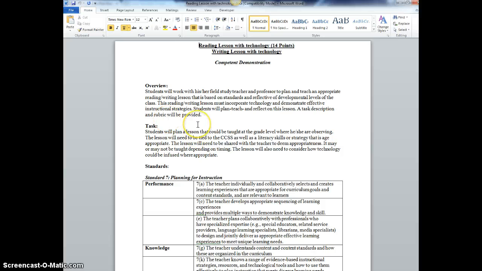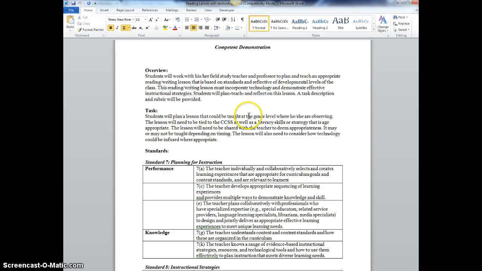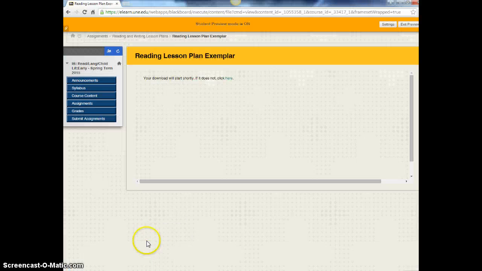So I want you to try to pick a level. Maybe I'd like it to be the level you're observing, but it doesn't have to be, especially if you're not in a K-3. I really want you to somehow incorporate some technology, and I want you to demonstrate effective literacy strategies or instructional strategies. So basically, the students will plan a lesson that could be taught at the grade level where you're observing. The lesson will need to be tied to the Common Core State Standards, as well as a literacy skill or strategy that's age appropriate.